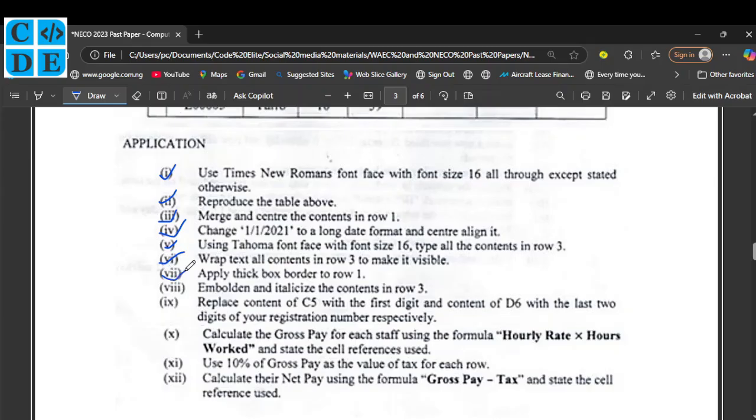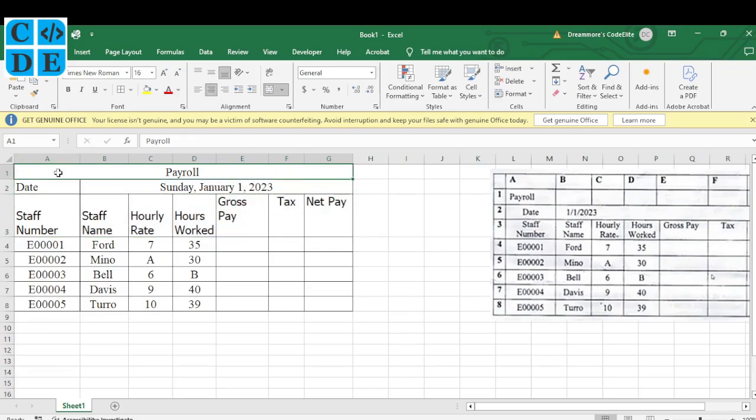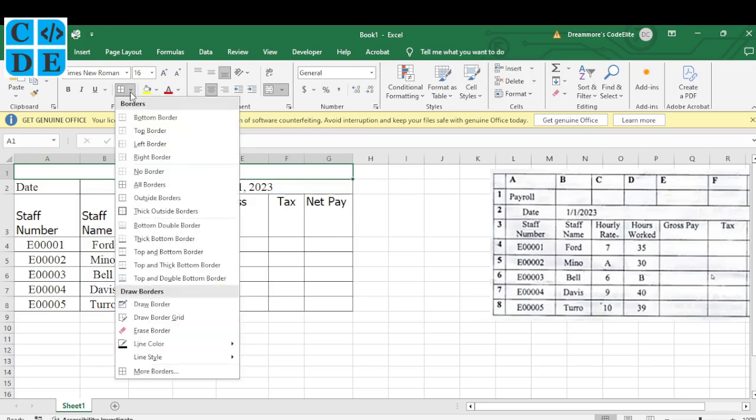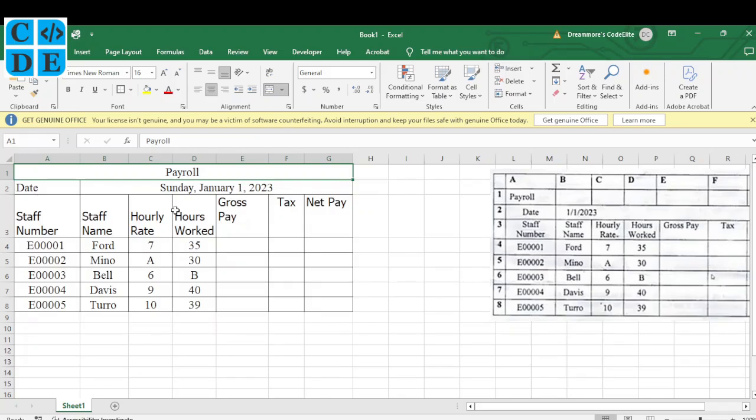So now the next one says apply thick box border to row 1. So we go back to row 1. So you select the cell, and then you click on this tiny arrow here at the border, thick border. So you click on that.